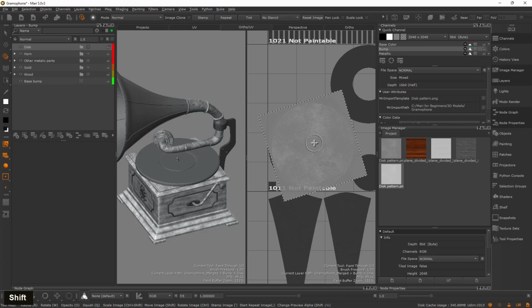And another hotkey that can be useful is Shift and minus and plus button. As you can see, I can see my patch now. So let's match the texture.